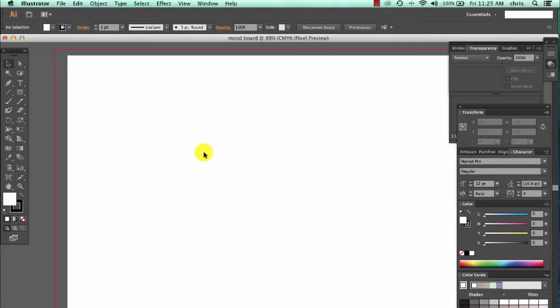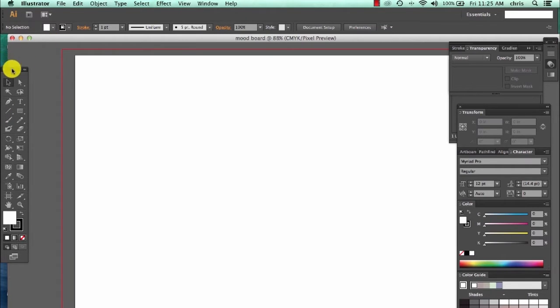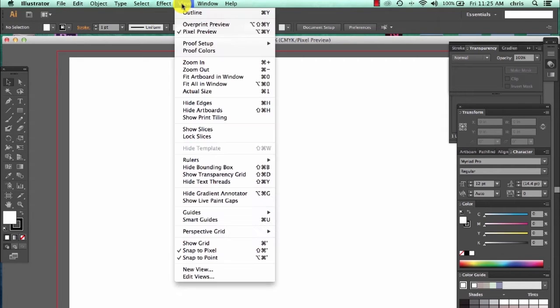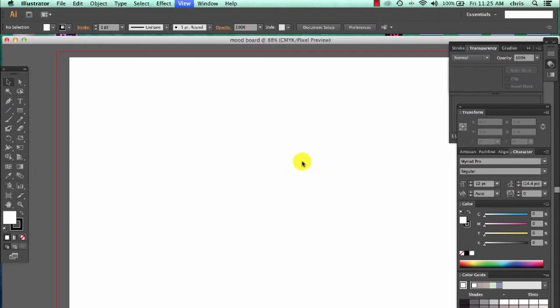Now the next thing that we want to do is open up our rulers so that they're visible. When we do, they're going to show up on the top and on the left hand side of our window. So we go up to the top menu, go to View, scroll down to Rulers, Show Rulers, and now you see the 2 rulers that appear on the top and on the left hand side.